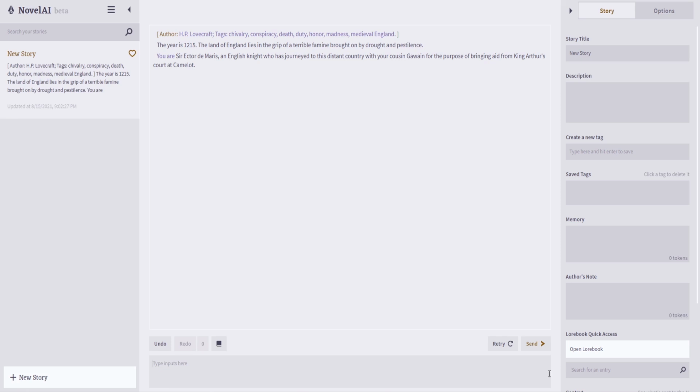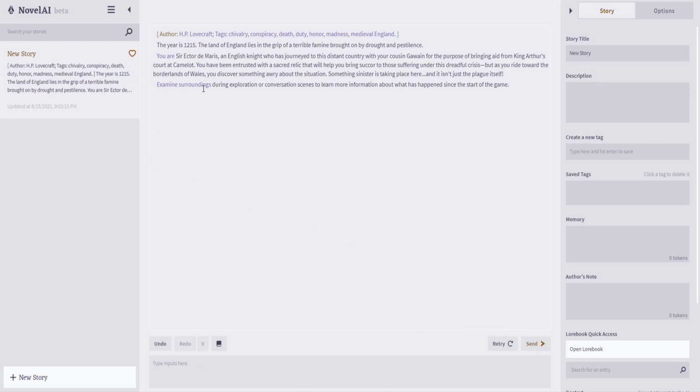Okay. Give me a little bit more description before I start. We're gonna play this like a text adventure, I think. You've been entrusted with a sacred relic that will help you bring succor to those suffering under this dreadful crisis. But as you ride towards the borderlands of Wales, you discover something awry about... Well, finish your thought. The situation. Something sinister is taking place here, and it isn't just the plague itself. Examine surroundings. Oh, no. Wait. Examine surroundings during exploration or conversation scenes to learn more information about what has happened since the start of the game.